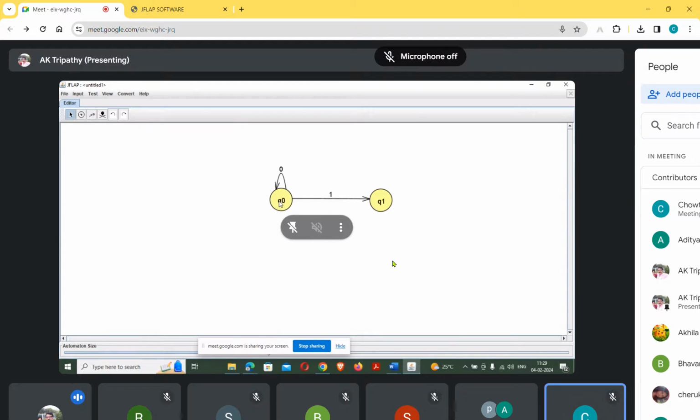Q0. So I go to the accepting state. From where will I start? From Q0 itself. So Q0 will be my initial state, and Q0 will also be my final state. Okay. So in this particular case, I have designed this machine where all zeros stay here and all ones will go to Q1.